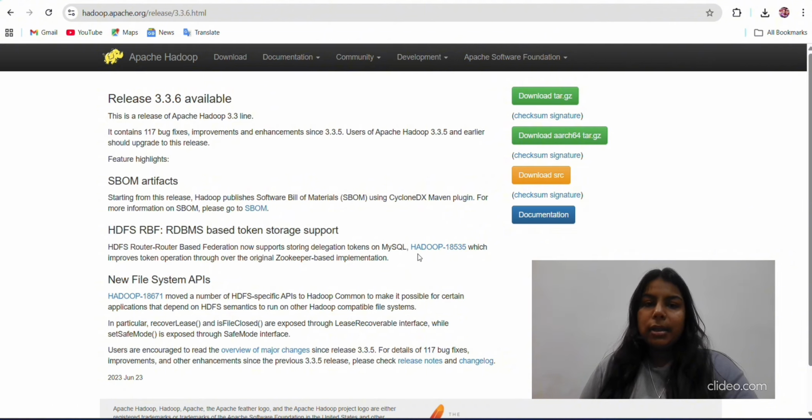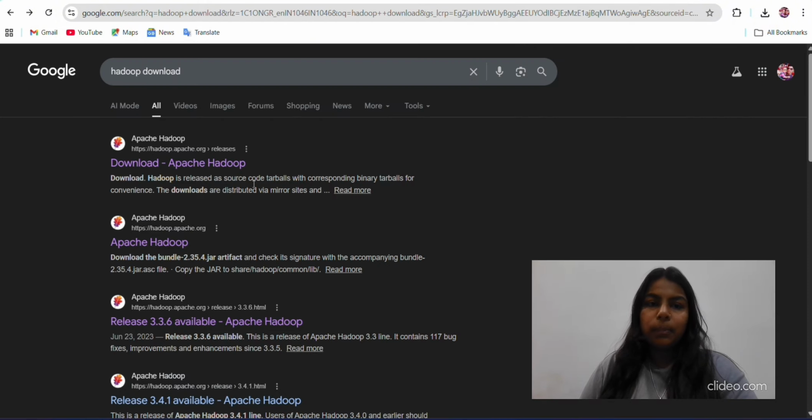Finally, we executed HDFS commands such as mkdir, put, ls, and cat to create directories, upload files, and view files in the Hadoop distributed file system. This confirms that Hadoop has been successfully installed and is working properly.